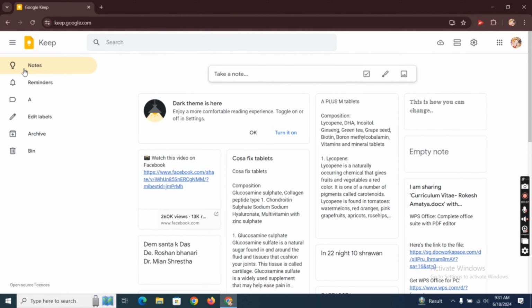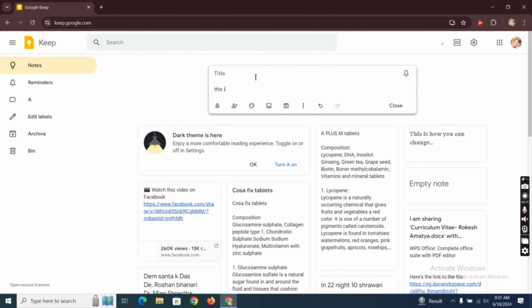Before starting, let me tell you that Google Keep does not provide an option to underline the text within the Google Keep application. However, you can use a workaround solution to underline the text. Now for that, type in a regular text in the Google Keep application.